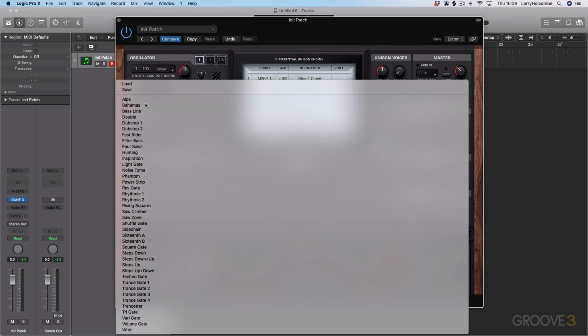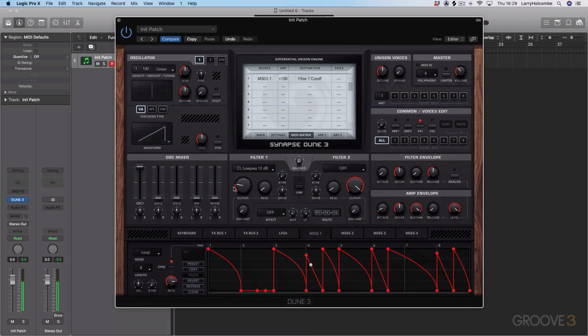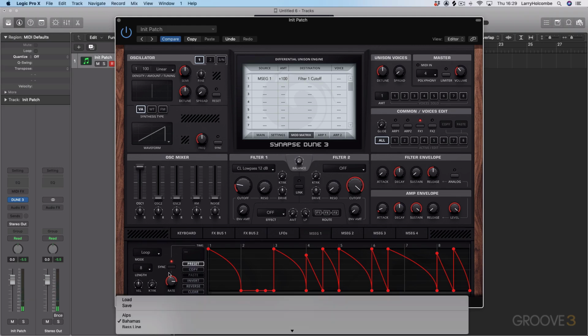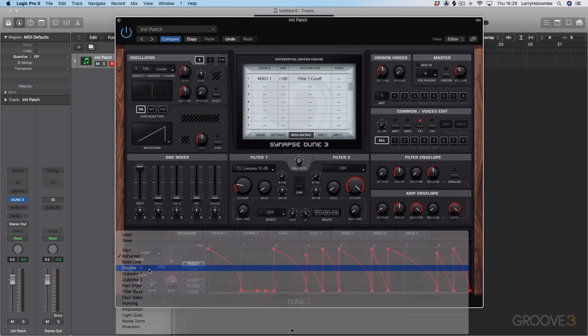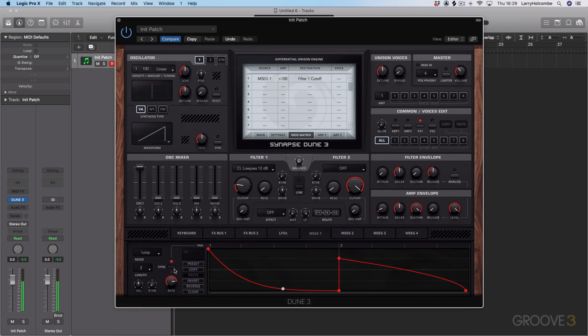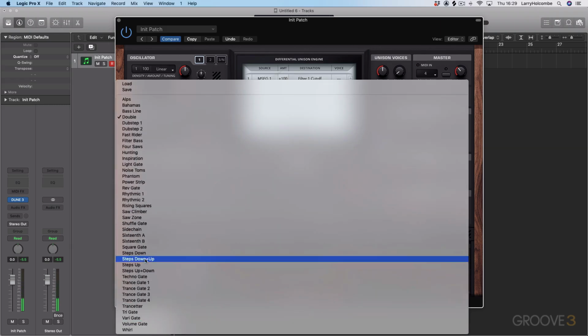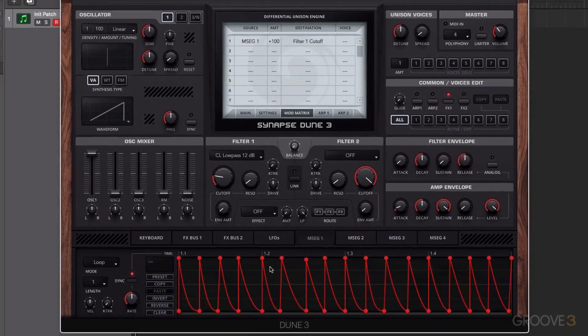Now we have some presets here that the guys from June 3 have created for us. So let's have a look at some of these. Let's look at Bahamas. So for those of you that are used to using Massive or Massive X, this is like the Performer. And these are looping. You see we've got the loop function switched on. Like so. So you could try out some of the presets if you just want some kind of inspiration.